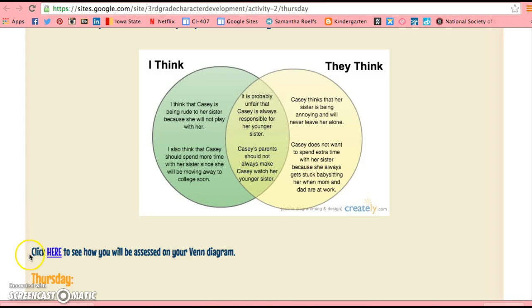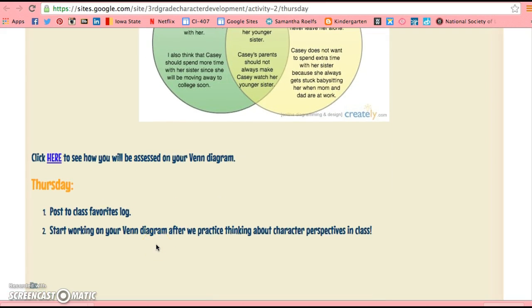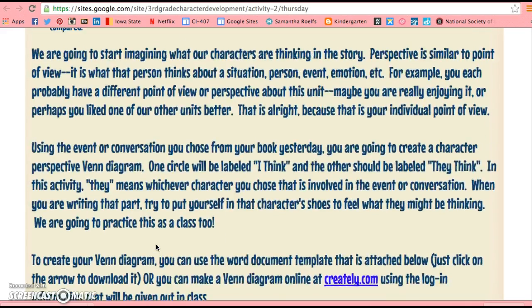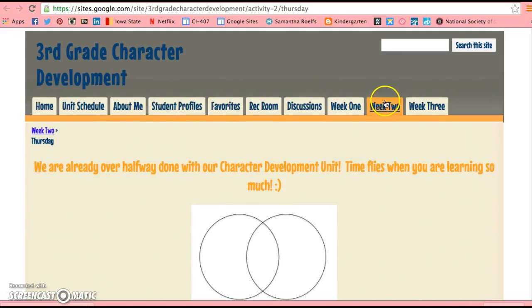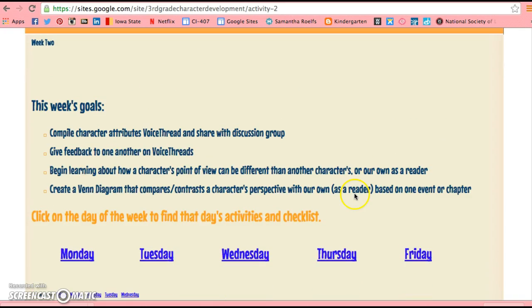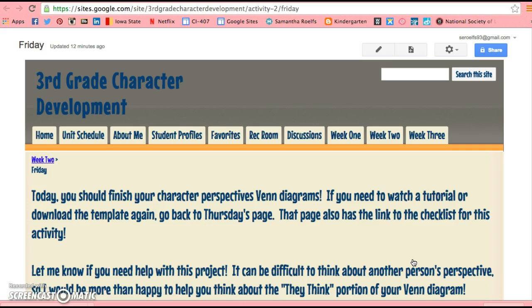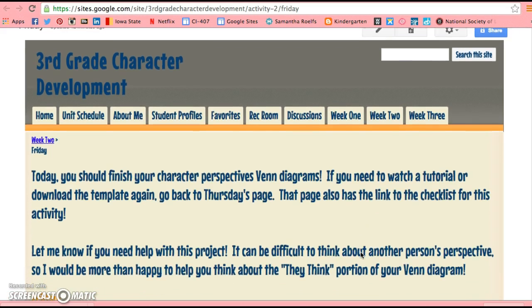Also, you can access your checklist for this activity if you click here. And then there's your checklist as well. Let me know if you have any questions while you're creating your Venn diagrams. I know it can be very difficult to think about other people's perspectives, so I would be more than happy to help you with that.